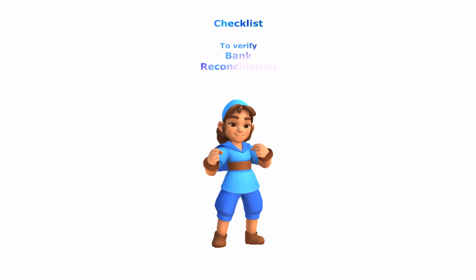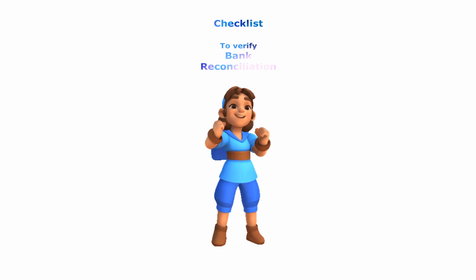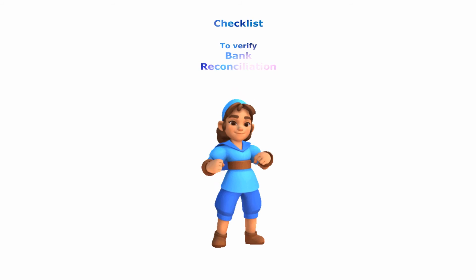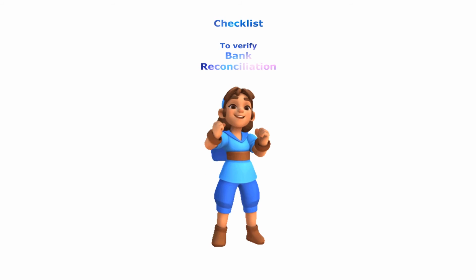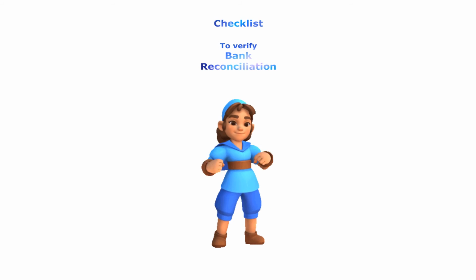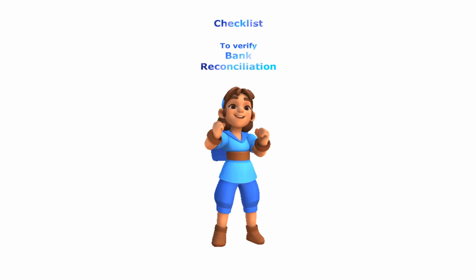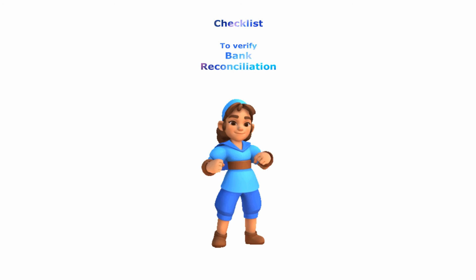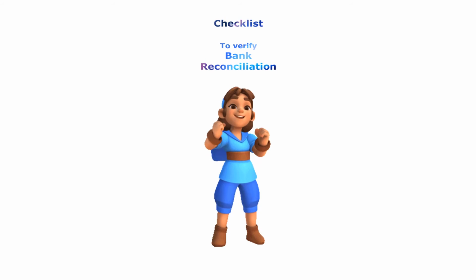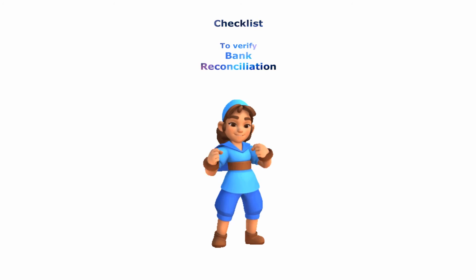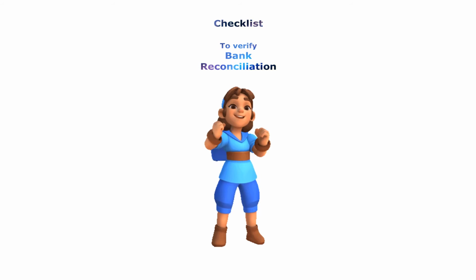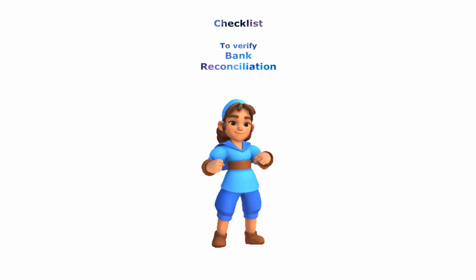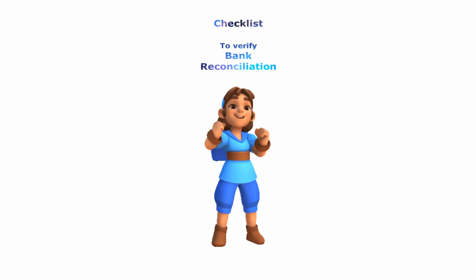So guys, these were the simple steps you can do to verify a bank reconciliation statement of any company or an entity. I hope I have answered a lot of questions which were running in your mind before starting the video. If you still have any questions, you can share your comments in the comment section and I'll try to answer all your queries.